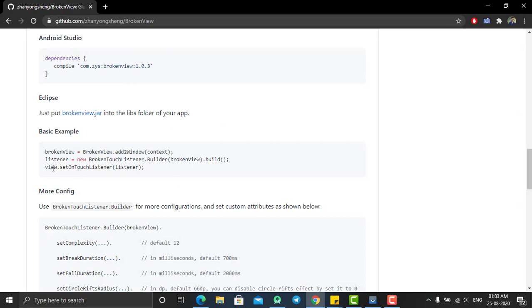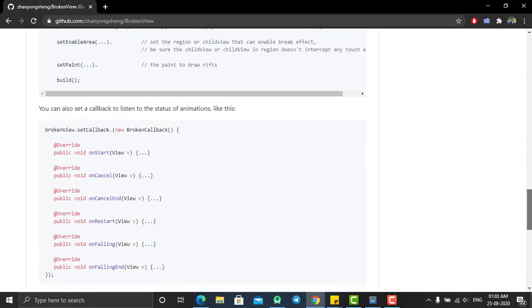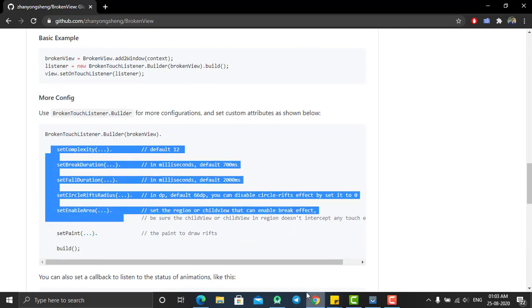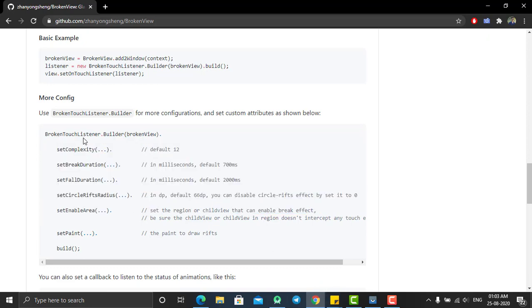After that, the view is the view on which I want to perform that broken glass animation. So pass the ID of that view dot setOnTouchListener, and in the round brackets pass this variable of broken touch listener. Once you have done that, your project will be ready to break that view. After that, you can control the speed, complexity or breakdown duration by using these methods. Just override this method in this touch listener, and it will give you output like this.